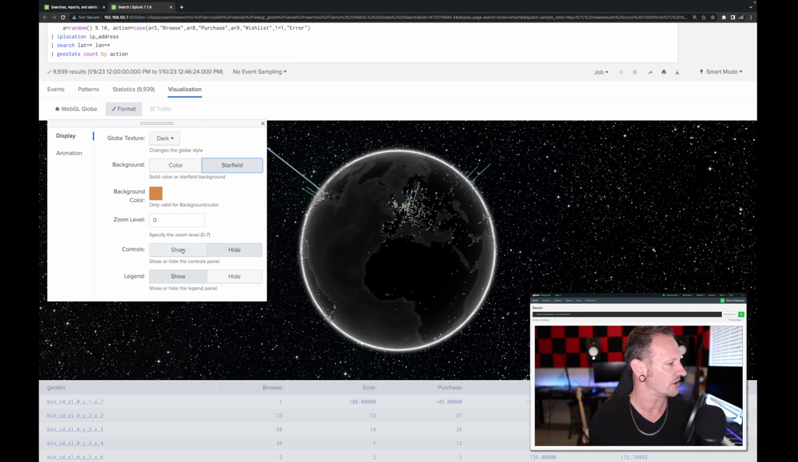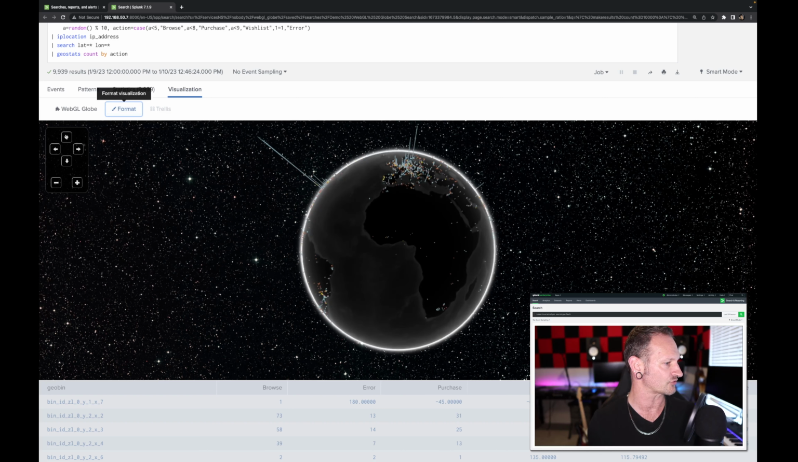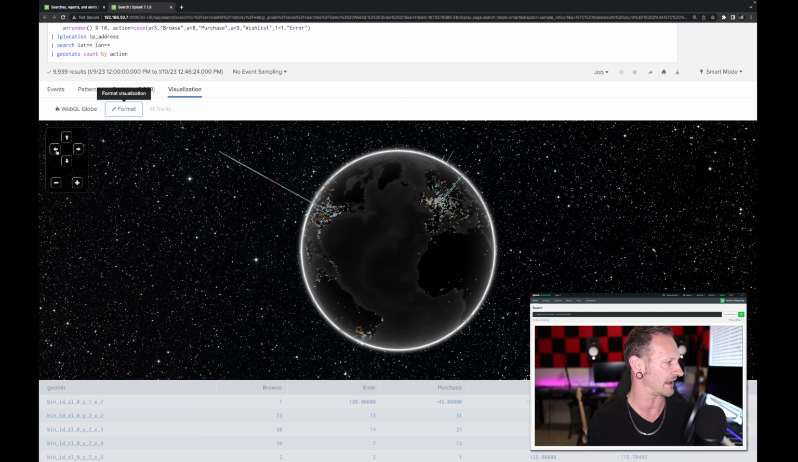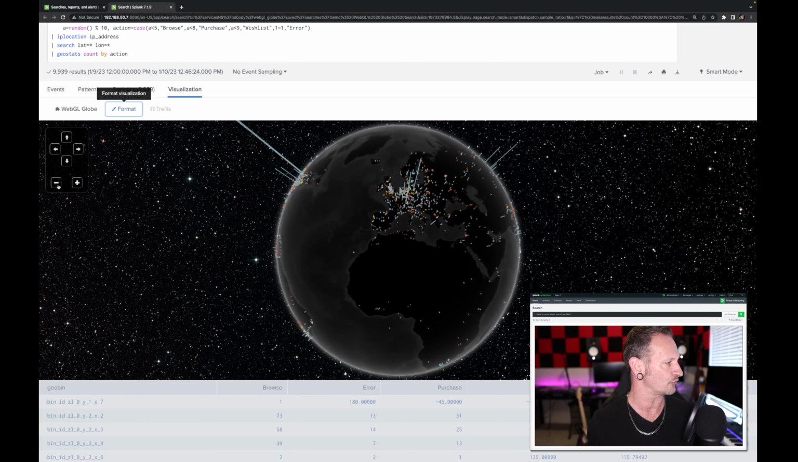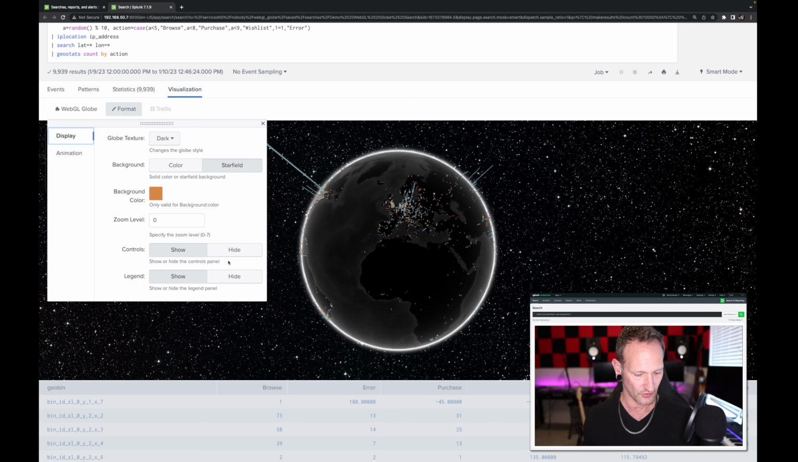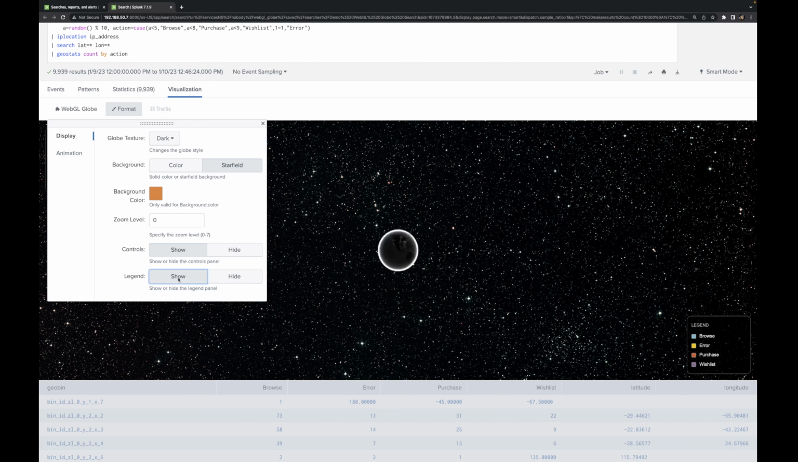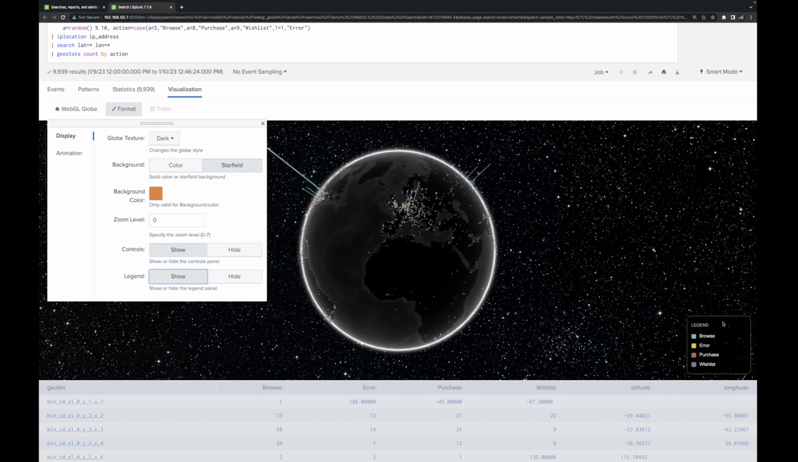We can choose to show the controls. And so that's going to be these controls up here. We can pan up and down, pan left and right, even zoom in and zoom out. And we can also choose to show the legend. So you can see here, when enabled, you have this legend here in the bottom right corner showing what each of the colors of these columns represent.